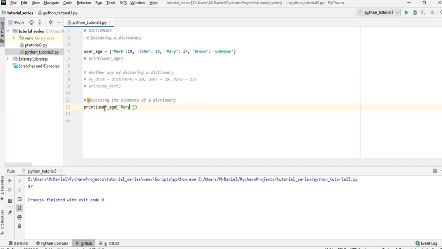And of course you can change the value. So user age Mary, I can change the value. So I'll now print user age. So Mary now is 31 years old. So this is how to modify the value of a dictionary.